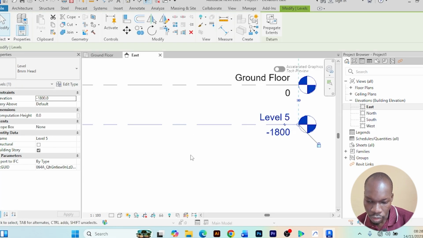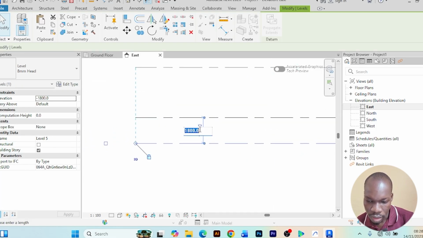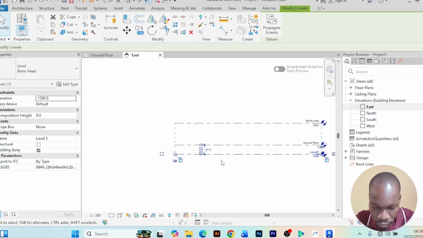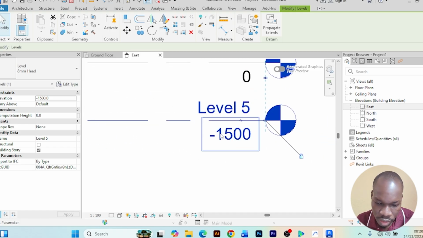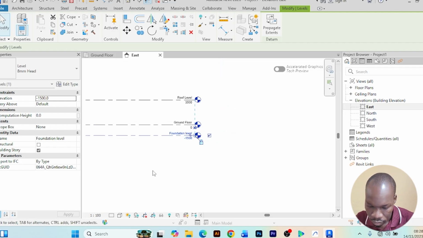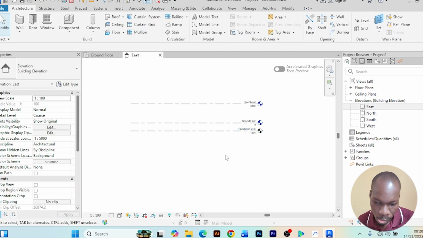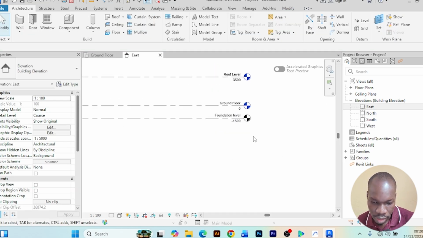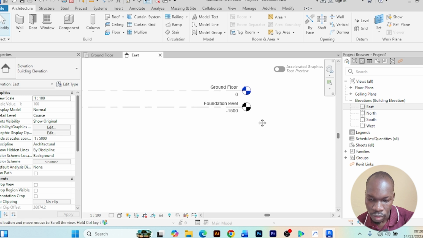Then I want to rename it. You click on it. This time I'm going to change the floor to floor height here. I'll put 1.5 meters. That's for our foundation. It will appear here negatively. Then the name, I'm going to change it to foundation level, just like that. I hope I did. Yeah. So you just click outside and you click on escape.